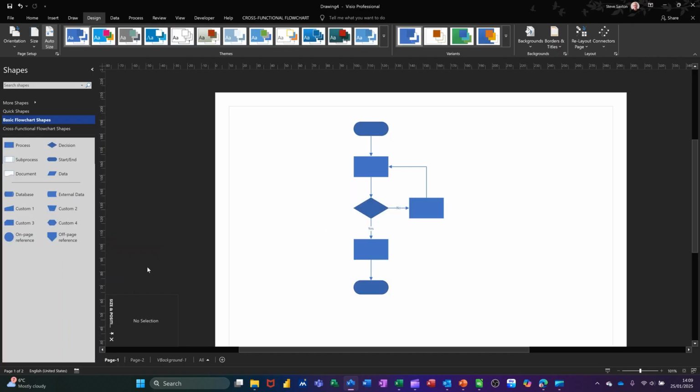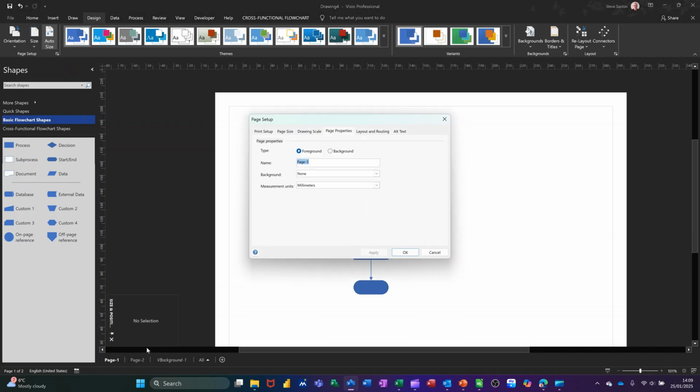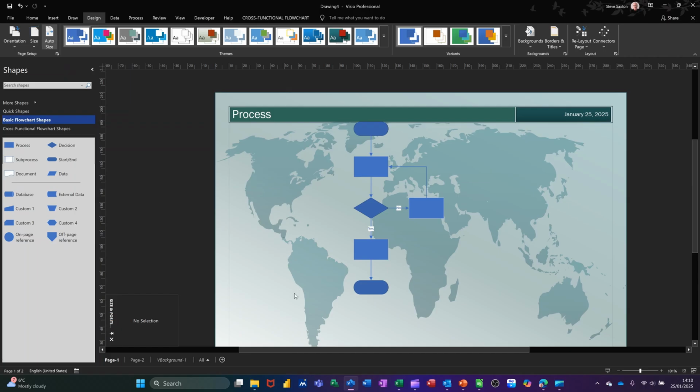So what I have to do for page 1 to see that is to right click on page 1, go into page setup and tell it to look at that background page, which is that one, and then click OK. Then it will pull that through and you'll see all that as well on this front page. So that's just a quick, very fast overview of the flowchart feature.